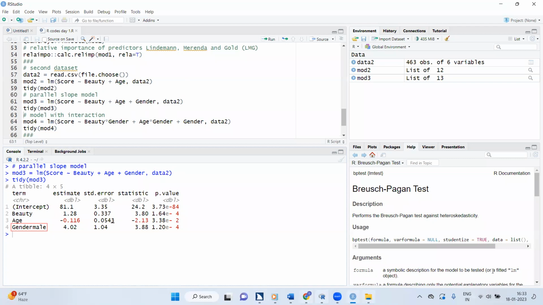So look at this. Why gender male? Because R has created a dummy variable for us, and alphabetically it has given 0 to female and 1 to male. So this gender male is a dummy variable that has taken the value 1. Female is missing, which means female is captured in the intercept. So what is the intercept for female? This is the intercept for female, 81.13. The slope for both men and women is the same.